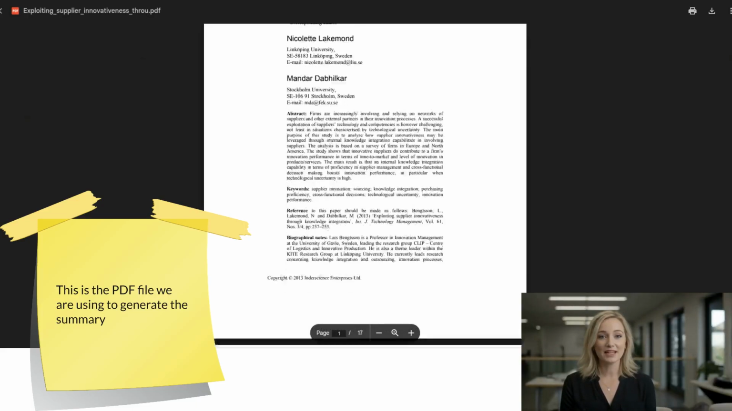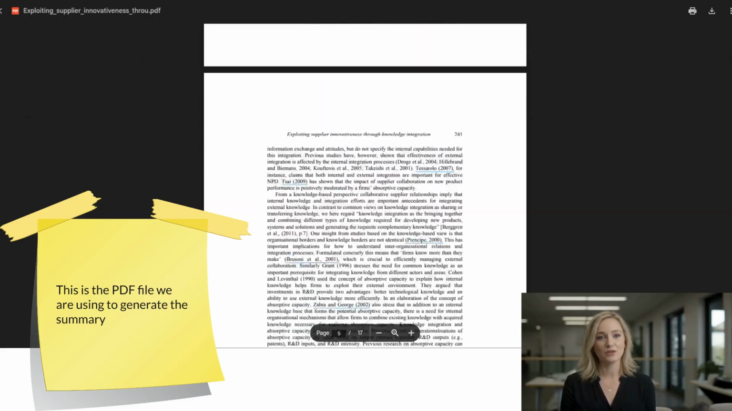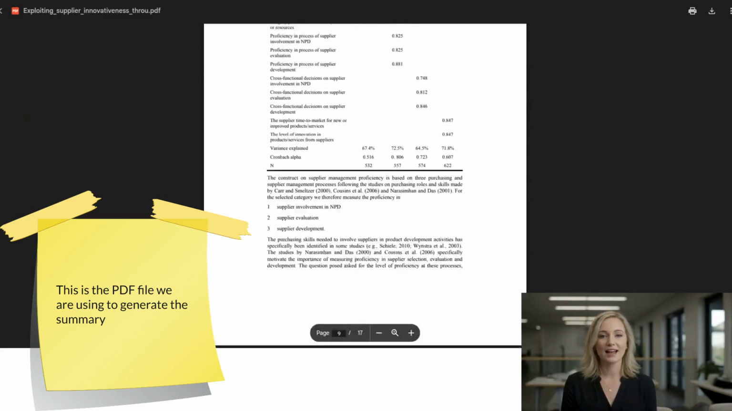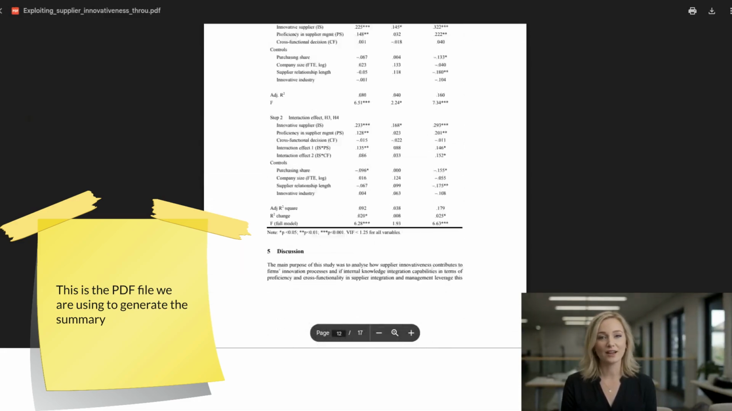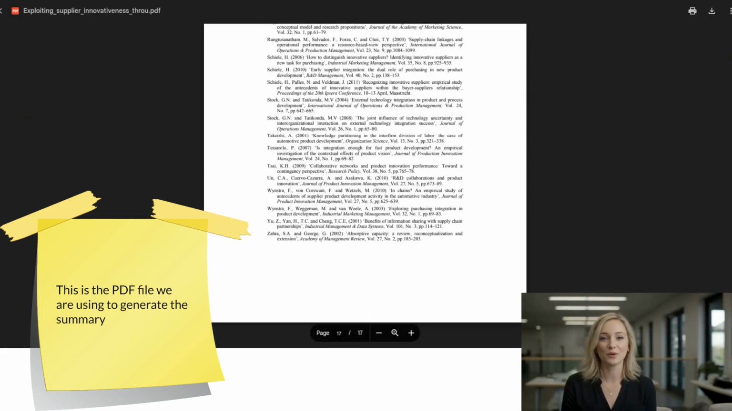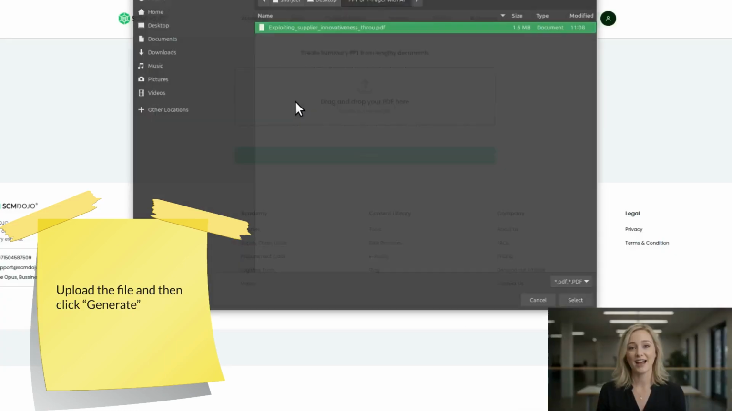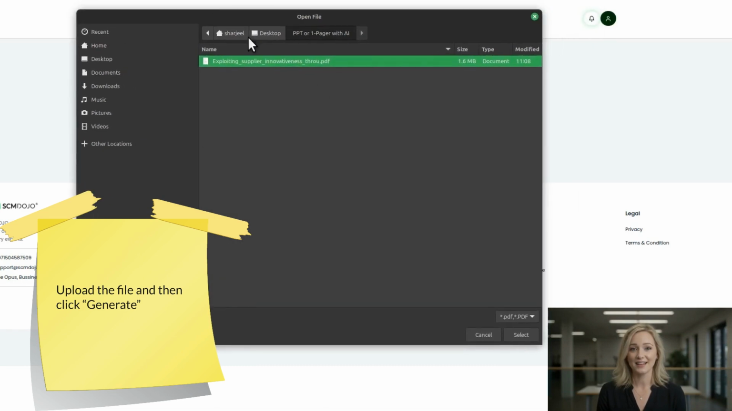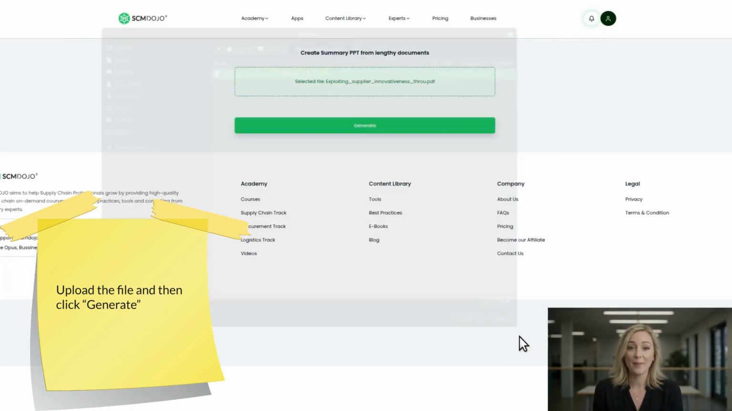This 17-page PDF would take a lot of time and effort to go through manually, reading line by line, highlighting key points, and trying to organize everything into a summary. It's time-consuming, stressful, and easy to miss important details. Click on Drag and drop your PDF, and then just upload your document and let the app handle the hard part.